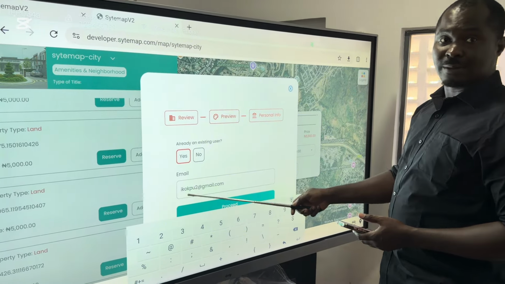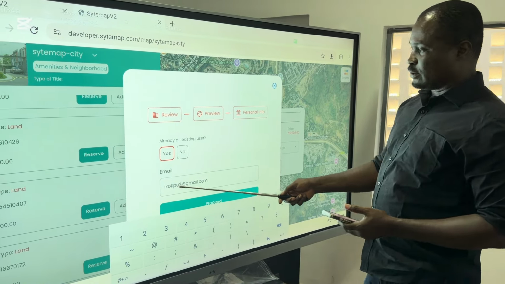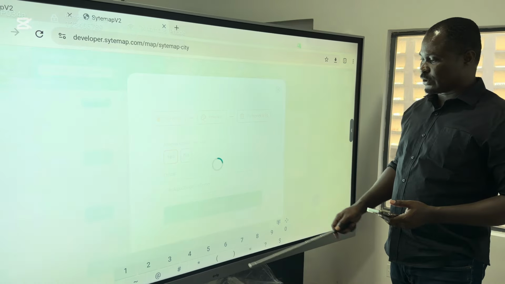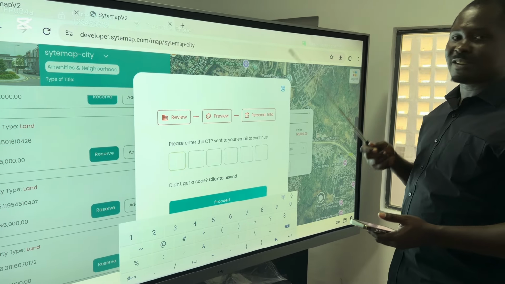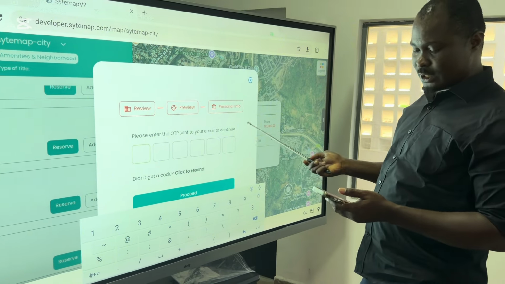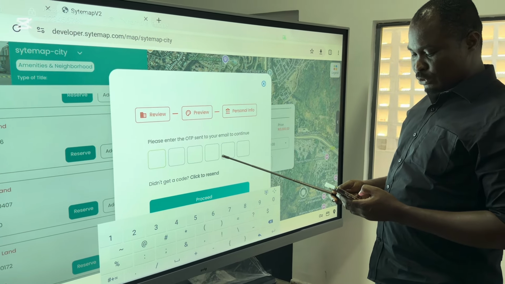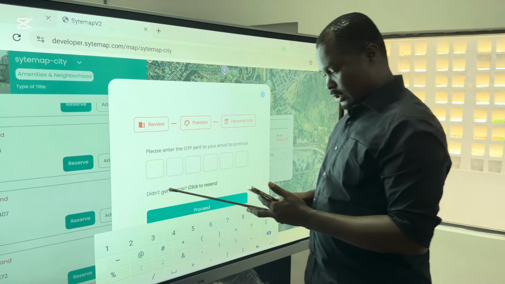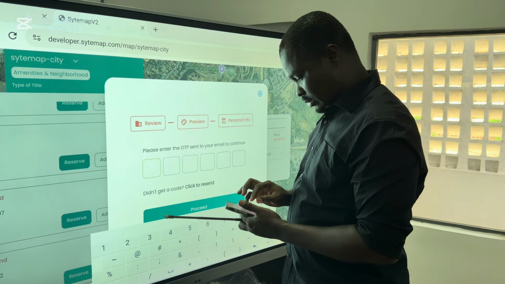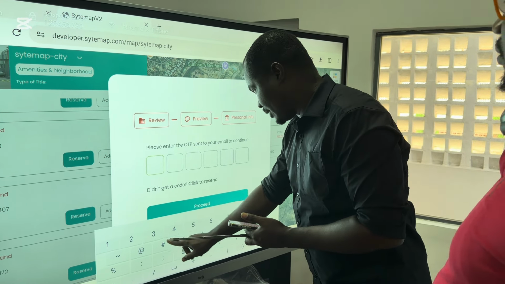Okay, so after inputting the email, the next thing is to proceed. Now, for consent reason, you need to provide the OTP to be able to proceed. So that's exactly what I'm going to do now. It has been sent to my email, so I'm getting the OTP from my email. So I type that here.